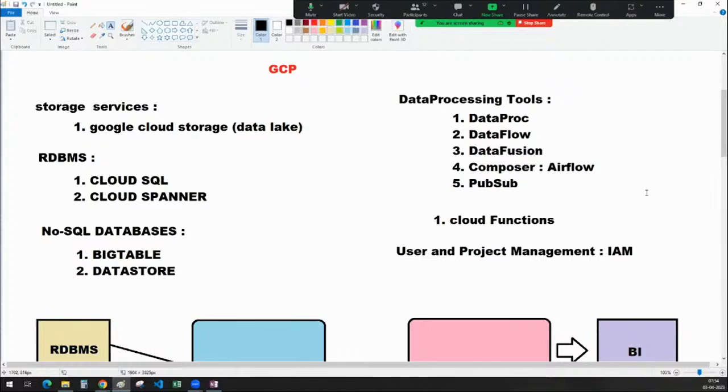IAM is an authorization tool, I would say, in the GCP. Not only in the GCP, it will be available in AWS as well as Azure. Identity access management, guys, that is also we are learning. So you will be able to see here data lake, Cloud Spanner, Cloud SQL, Bigtable, Dataproc, Dataflow, Data Fusion, Cloud Composer, PubSub, Cloud Functions, and user and access management with the help of IAM. So these are all the tools that we are going to learn in a very detailed manner.